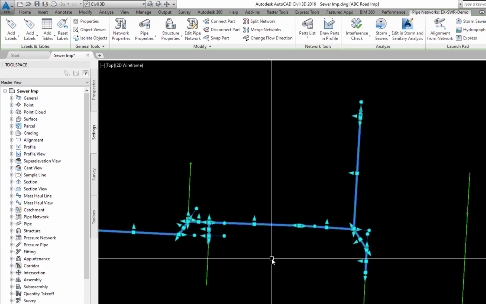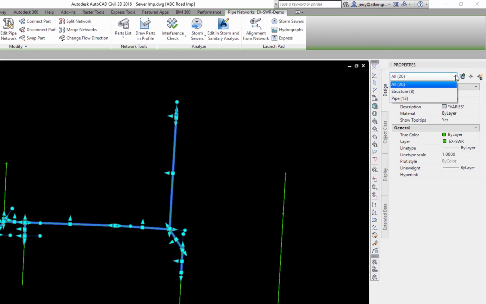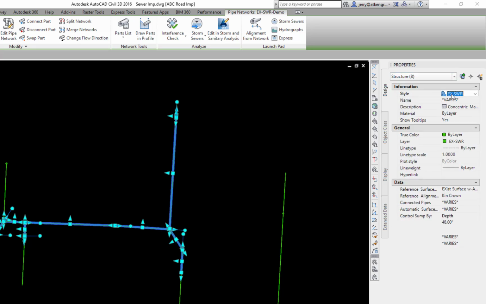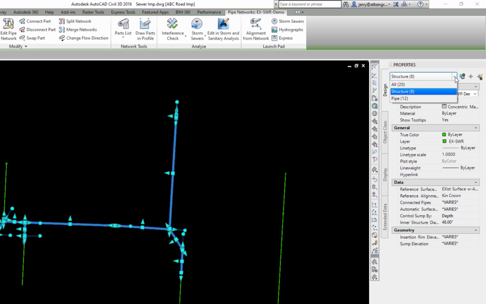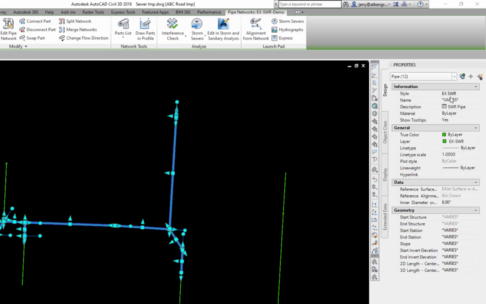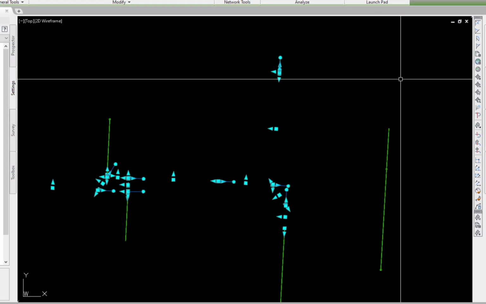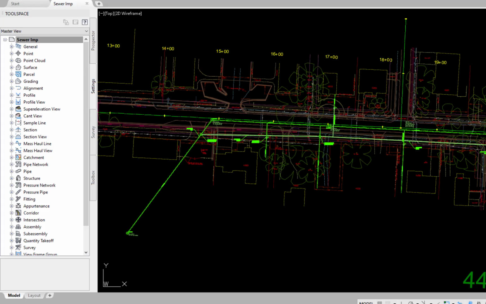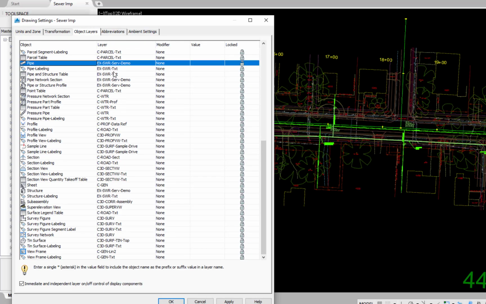While the EX Sewer Demo parts are selected, use the Properties palette to change the part style. Pick the arrow to the right of All, Structures, Style, pick the current style, Existing Sewer Demo. Arrow, Pipes, pick the current style, Existing Sewer Demo. Escape.